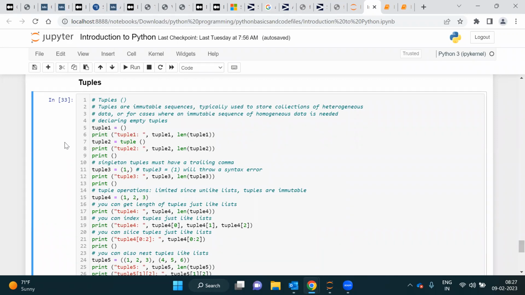The basic difference between the list and the tuples is that lists are mutable. As I showed you, the contents of the list can be added, subtracted, replaced, deleted, extended, appended. But the contents of a tuple cannot be changed. So they are immutable sequences. Once you declare a tuple, you cannot change it. You can add, but you cannot replace. So we will see that.